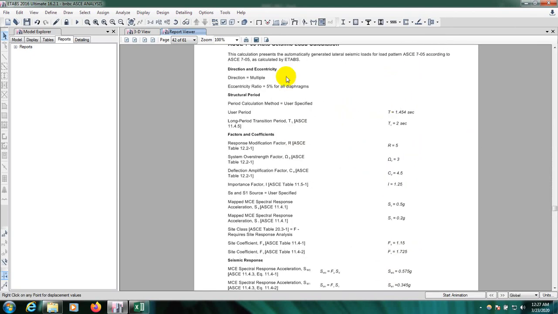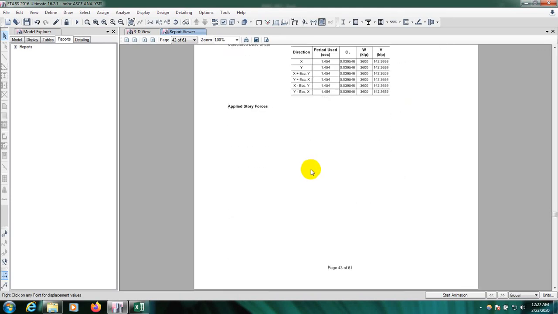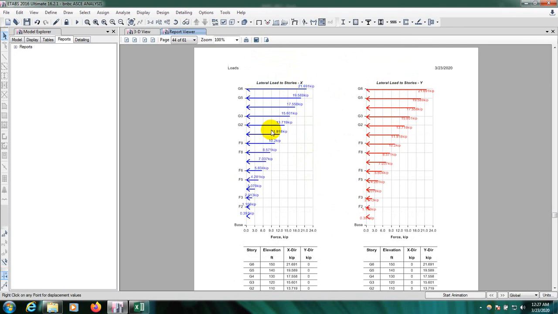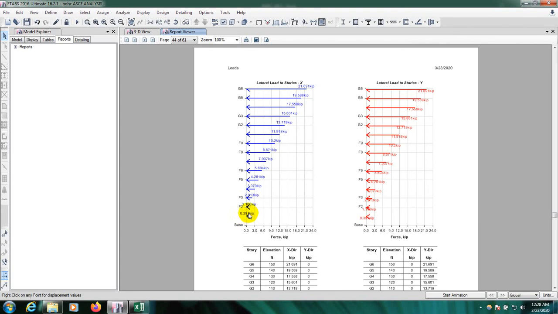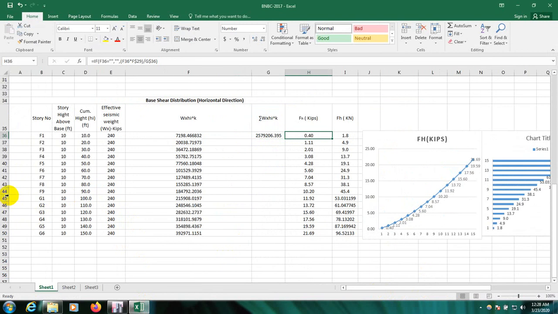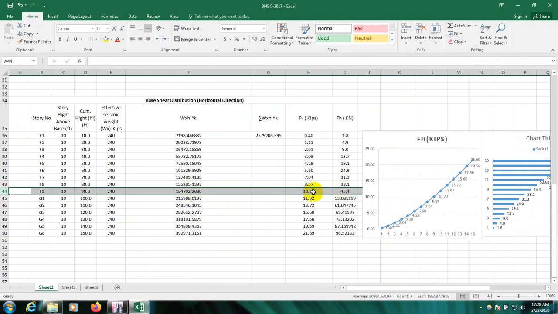Here is our wall data we have provided for ASCE 7-05, and if we go down here, here is our required data for our analysis. So we are seeing that the top value is 21.691 kip, and if we go here, 21.69, it is exactly equal to our analysis. Exactly equal, our Etabs and BNBC are the same, and here the lowest value is 0.4, and here the lowest value is 0.397. It's also like ours. And if we consider story 9, so 10.2 kip. If we go to Excel, where the 9th floor is, here 10.2. All the values are the same as Excel.